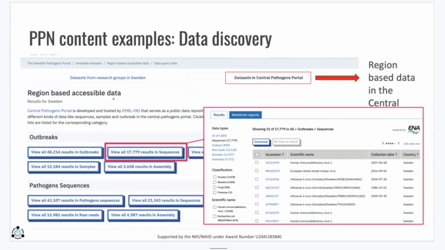So here's an example, again from the Swedish portal, where we're looking at accessible data from Sweden available through the central portal. The main website in the background is the Swedish portal. We can look at all the different, here nearly 18,000 results from the sequence data resources at the central pathogens portal. And if you click on this result, you will extract that information and go further deep into the actual data records at the central pathogens portal.